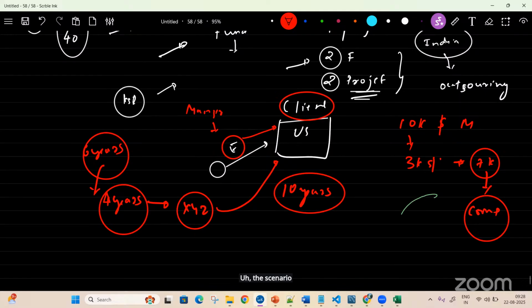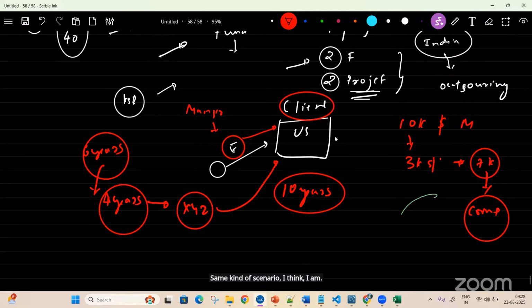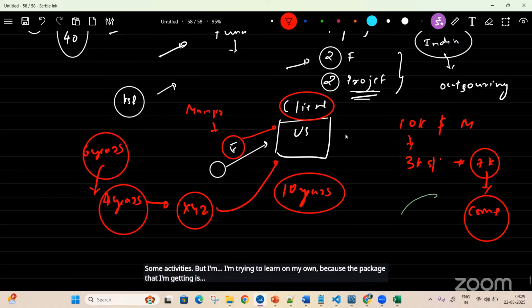The scenario that you just described, where an outsourcing company charges the client this much amount, is the same kind of scenario I think I am in. I have a different background, an HR background. I recently moved into the data domain. I'm not going to mention the name of the company, but they are charging the client, I think. My team lead helped me a lot in some activities, but I'm trying to learn on my own because the package that I'm getting is not worth it.